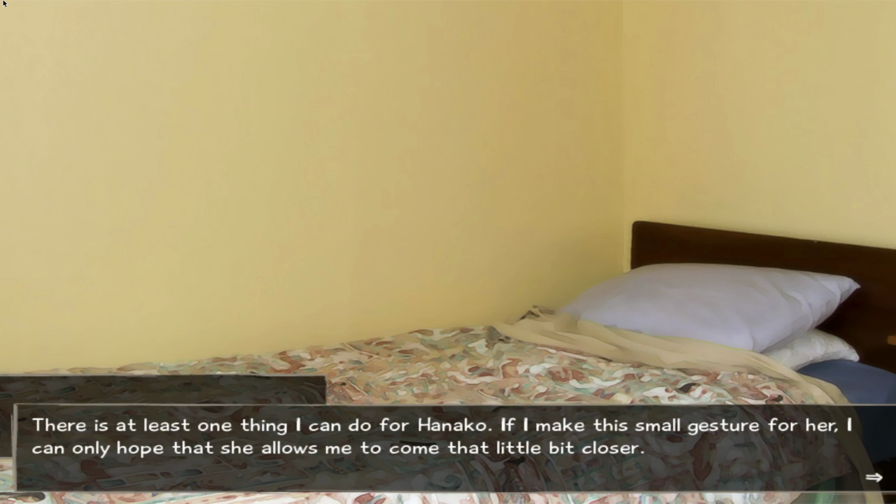There is at least one thing I can do for Hanako. If I make this small gesture for her, I can only hope that she allows me to come that little bit closer.